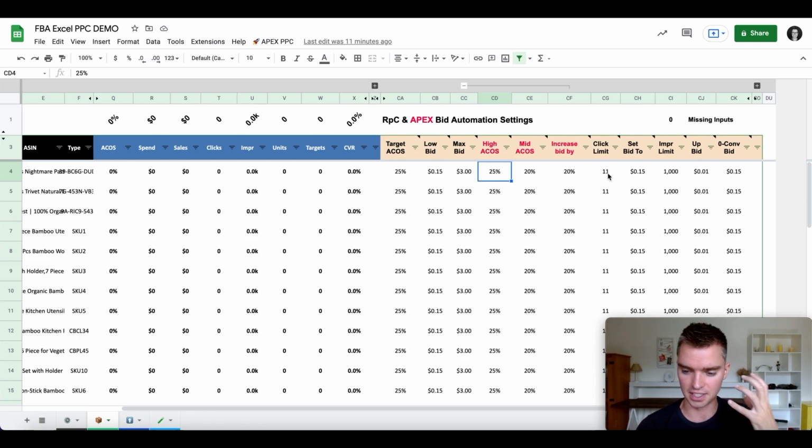Just one more real quick that's really simple to think about. Any product or keyword target that has 11 clicks over the past 60 days or 30 days, depending on how long your bulk file was for. Remember, I recommended 60 days just because it has more data. So anything with 11 clicks and 0 sales, the bid is going to get set to 15 cents.